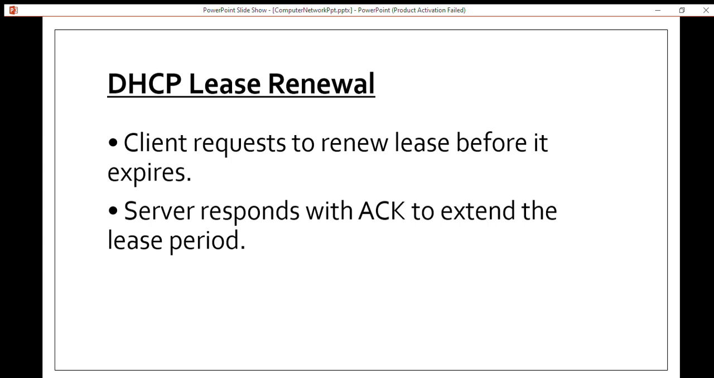Before the lease expires, the client tries to renew it. Why? Because if the lease ends and the client doesn't renew, it could lose its IP address and get disconnected from the network. Here is what happens: the client sends a renewal request to the DHCP server and the server replies with a DHCP acknowledgement confirming that the lease time has been extended. This process helps the network manage IP addresses efficiently. It ensures that unused IP addresses eventually return to the pool and can be assigned to other devices.